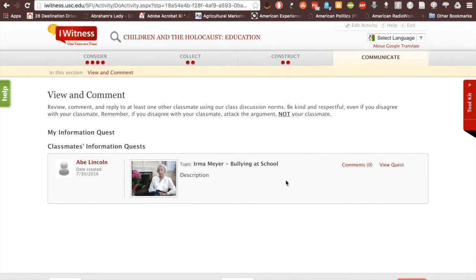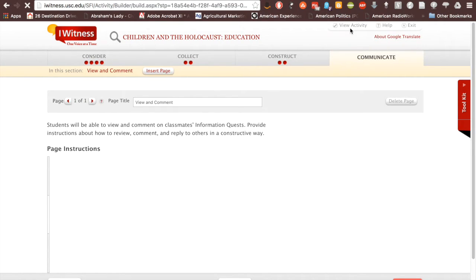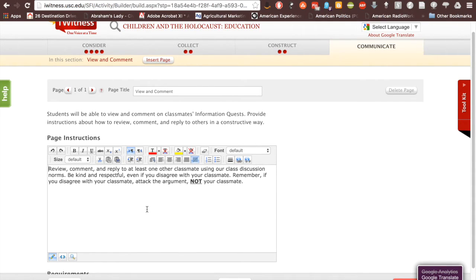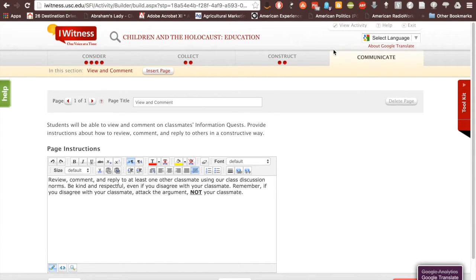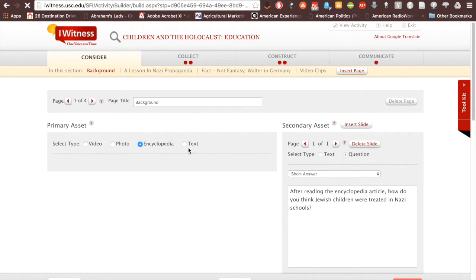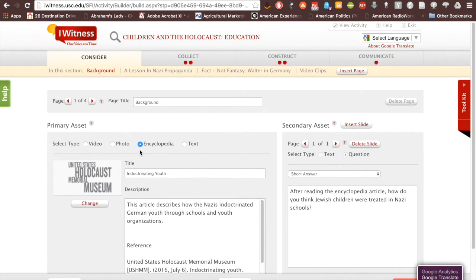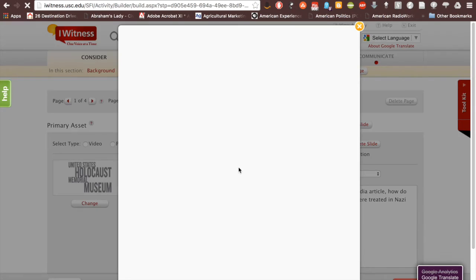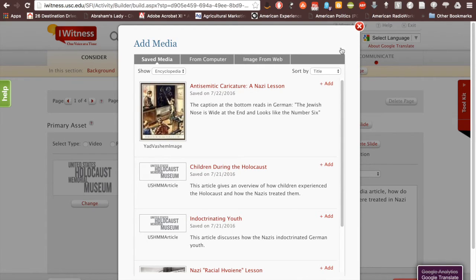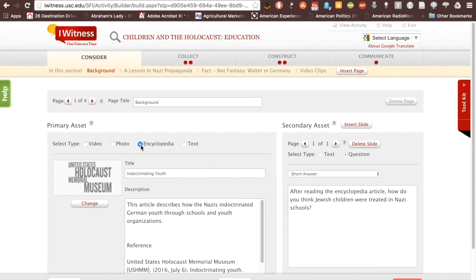Now, to make an activity, this is what it looks like if I wanted to create an activity or edit this particular one. Everything pretty much turns into text boxes. From the beginning, I can select whichever asset. In this case, since it was an encyclopedia, if I click change, these are all the media that I saved. To actually put in an encyclopedia, I would have to search the encyclopedia articles from IWitness and then save it. Then it goes into my saved items and I select it that way.